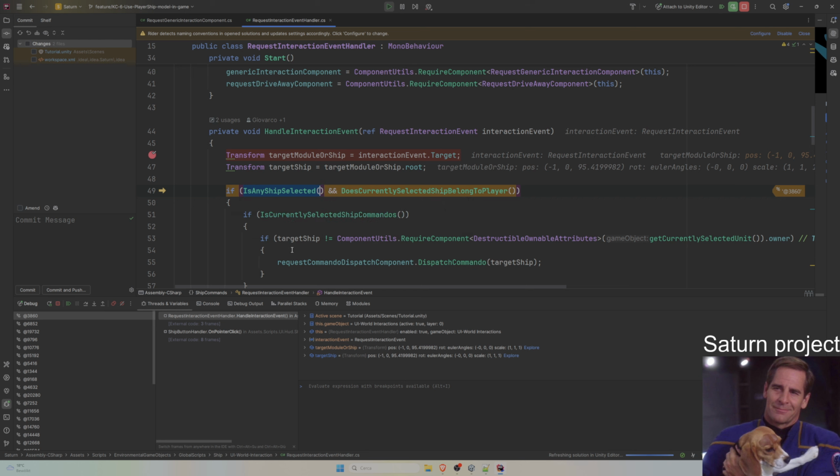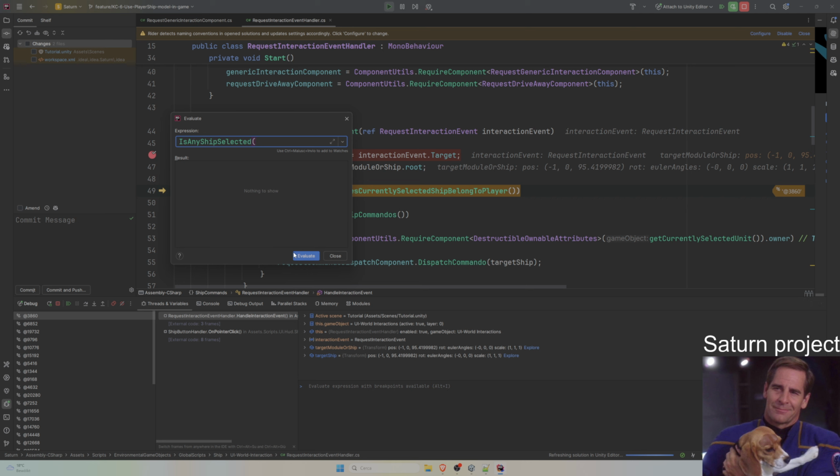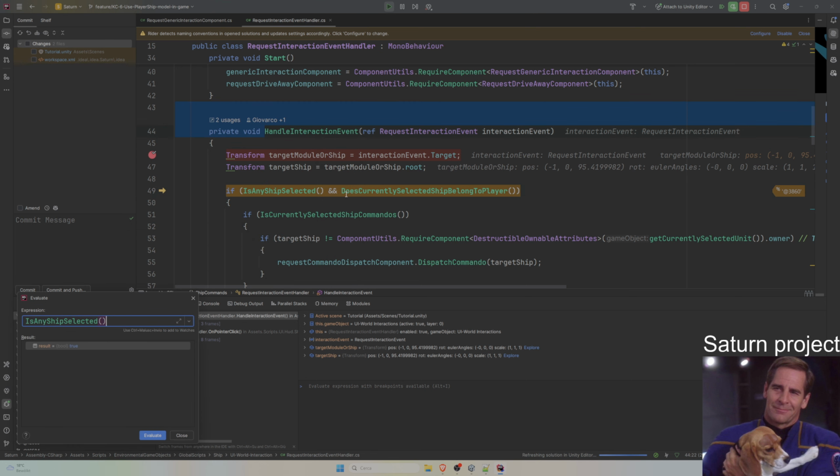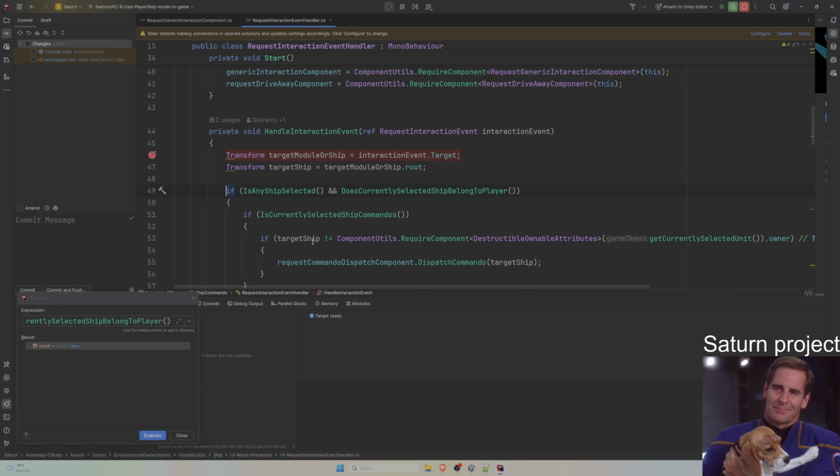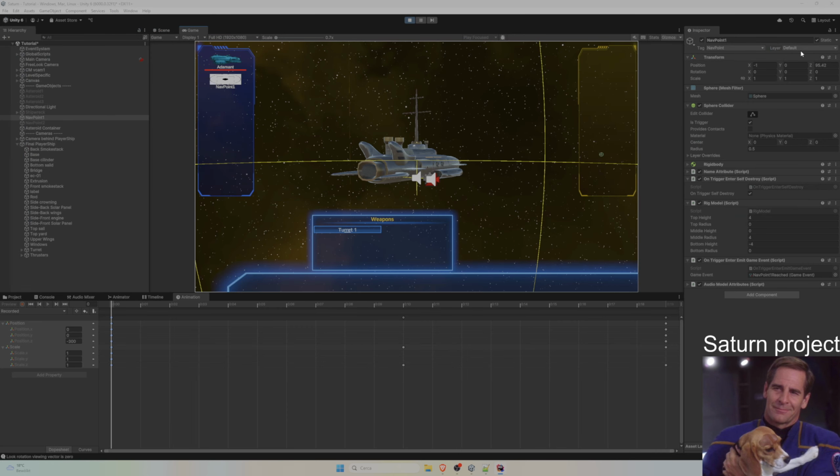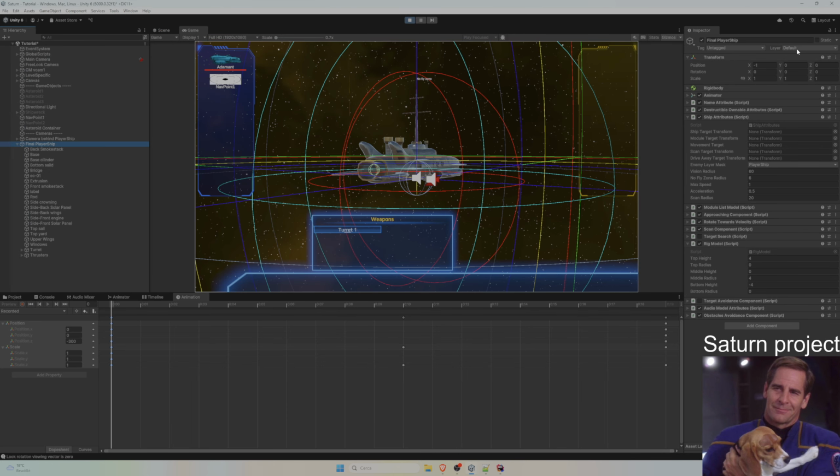I think, Alt F8. It's one of these conditions. Country secretary belongs to player. False. And this should be true. So that's maybe the problem, and not the only problem. But let's see.